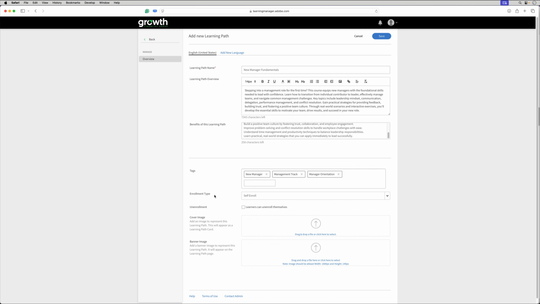Once you've added your tags, choose your enrollment type. Either admin enroll, meaning the administrator will have to enroll each user, or self-enroll, where your learners are allowed to enroll themselves in the learning path. You can also choose whether or not the learners can unenroll themselves from the path by checking this box.